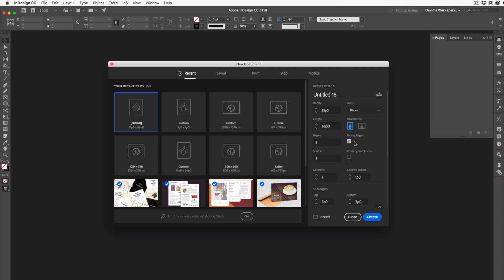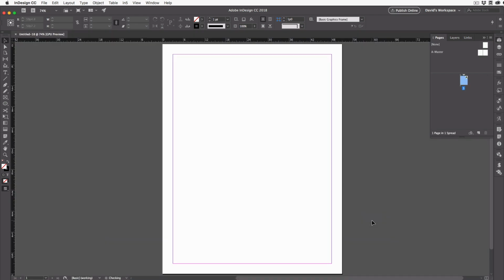Now, let's say you accidentally left the Facing Pages checkbox on and you click Create or OK. Or maybe someone sent you this file and it's already set up with Facing Pages. And there's just one page in it, so you know what? It doesn't really matter. A one-page document acts pretty much the same whether Facing Pages is on or off. But technically, this first page is a right-hand page, which some people call a recto page.